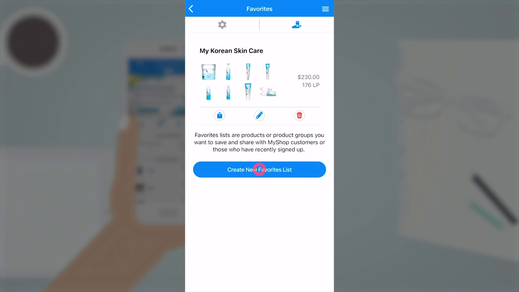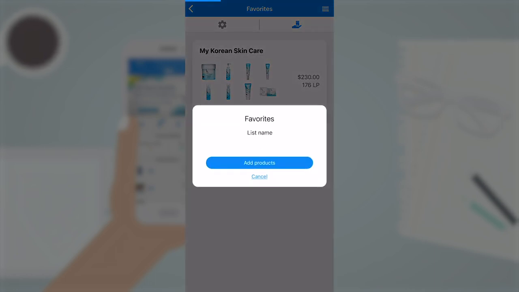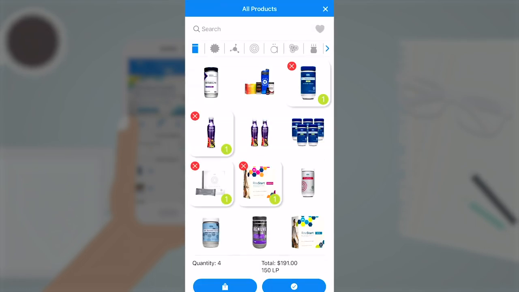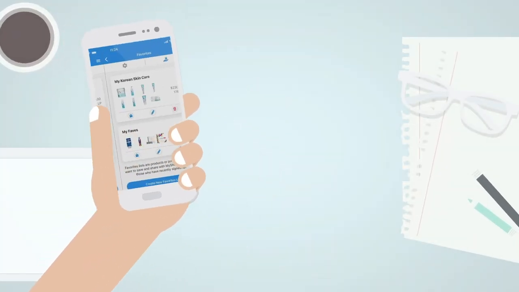Create a new favorite list. Give a name for your recommendation. Pick products you'd like to recommend. Click the save icon. Now you can share this custom cart. You can share this link anywhere.